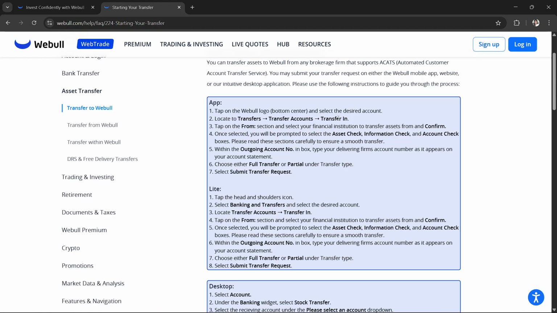And then after that, you will just have to enter your Robinhood account details such as the name, account number, and type. And you will select the stocks or assets that you want to transfer. Then you will confirm the transfer, submit, and wait for Webull to process the transfer. It would usually take about 3 to 5 business days.